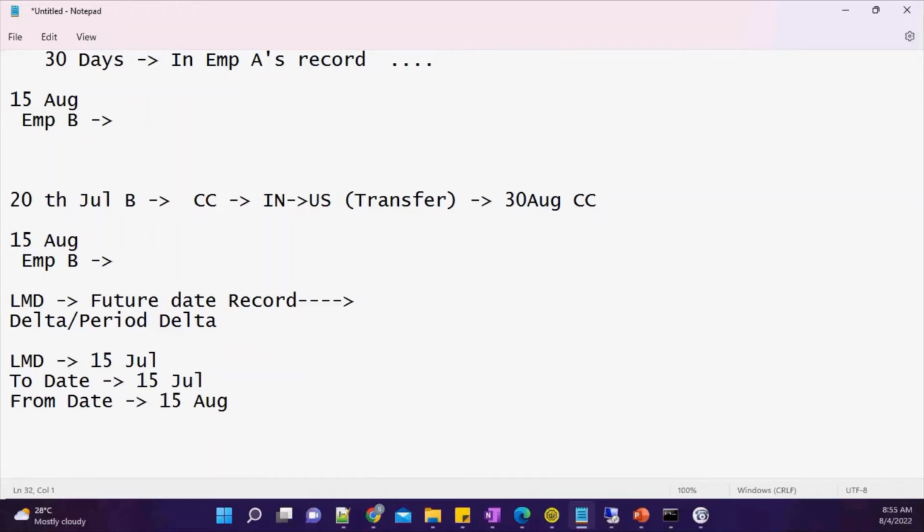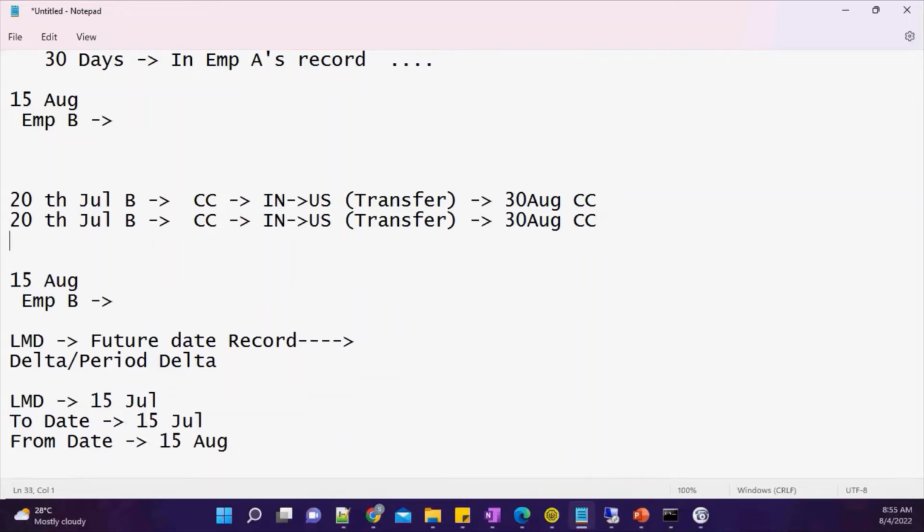Okay, so let's say there is a salary hike, or change in, or there is some one-time bonus. One-time car allowance, let's say, and that is effective on, let's say, 14th of August.